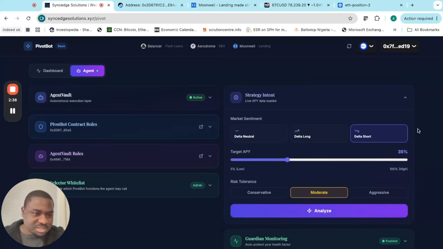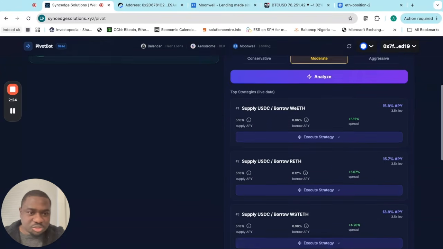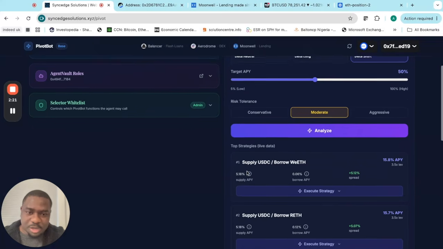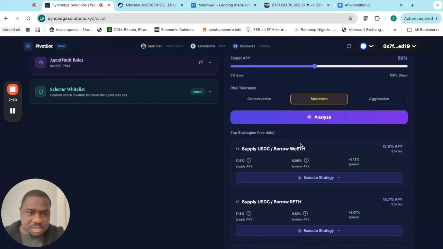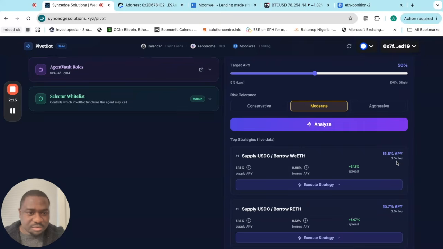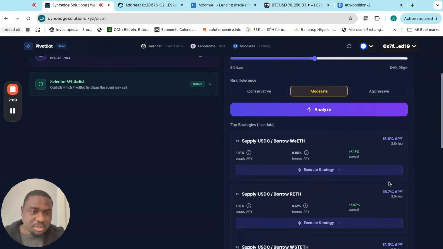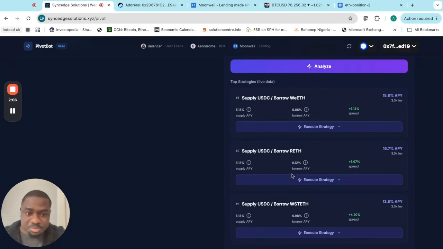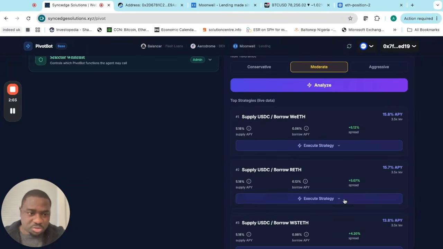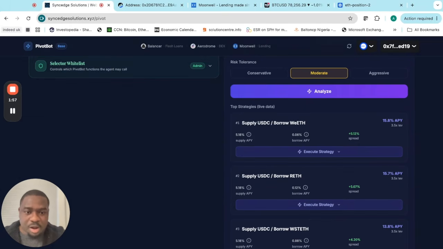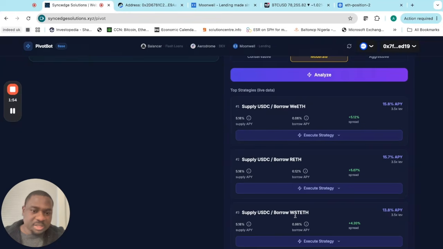So let's say my target is maybe 50%. All right. Delta short. Let's say my risk tolerance is moderate, and I click analyze. So you can see the strategy it's giving me. I can supply USDC and borrow VF against it, and I use about 3.5x leverage and I'll get up to 15.8% APY. All right. So the top three strategies I can deploy: there's 15.7% if I supply USDC and rETH, which is Rocket Pool Ethereum. The same thing for here.